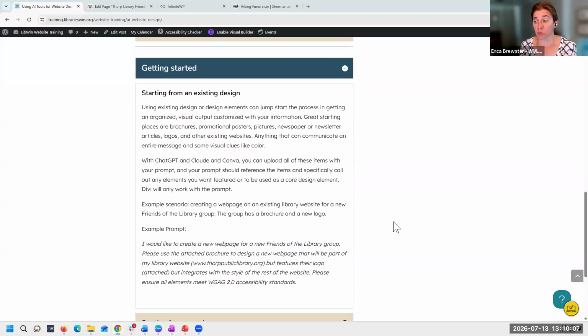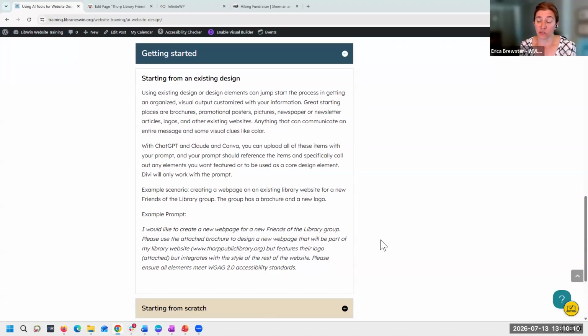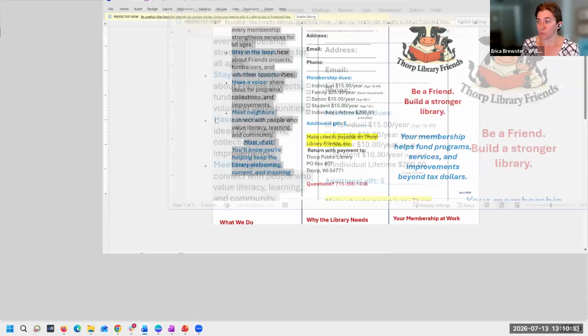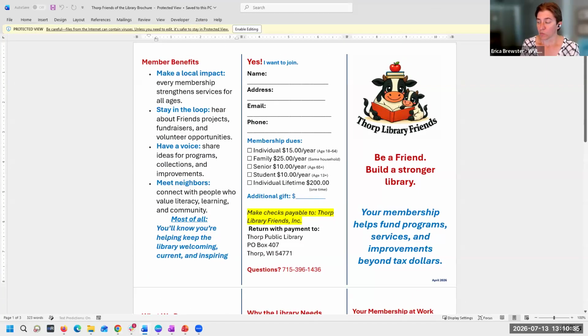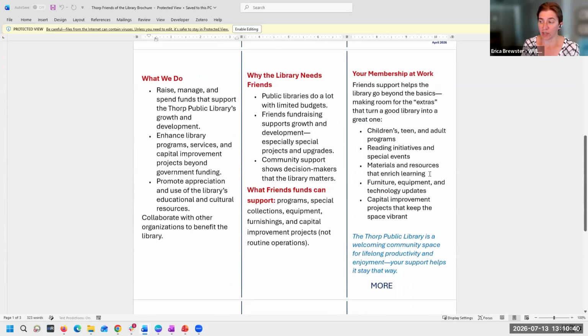And so the scenario that we're going to work with today is to design a new Friends of the Library webpage for the Thorpe Public Library. And I've already received a brochure from them. I have a logo, and I know that I have the Thorpe Public Library website. So looking at the information we have, I have this brochure with the Thorpe Friends. It has their logo, it has the basic content.